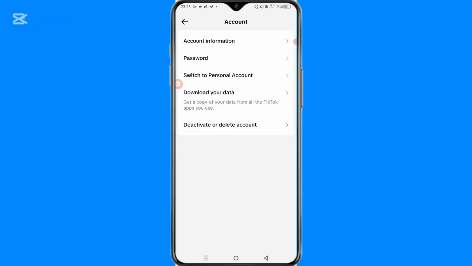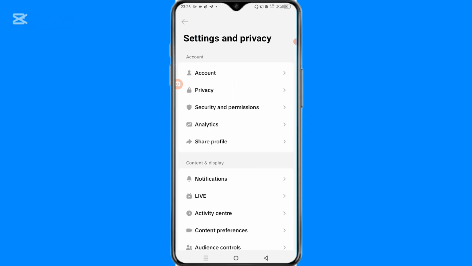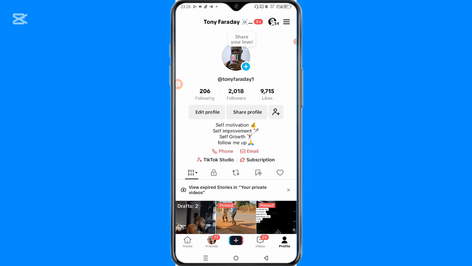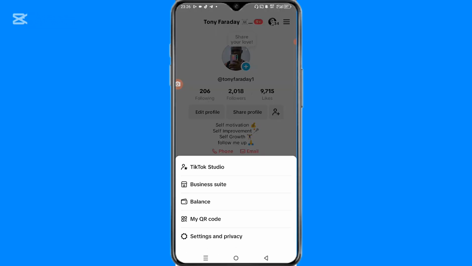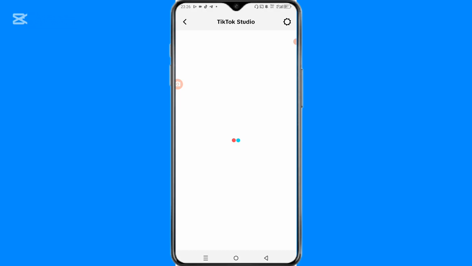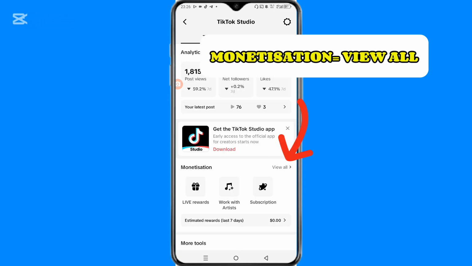So I have a personal account, which is very necessary to get monetized on TikTok. Without a personal account, it's going to be difficult for you to get monetized on TikTok. The next thing you have to do is to head straight back. Click on three lines found at the top right corner again. Click on TikTok Studio. So right here on my TikTok Studio, I just have to click on view all.